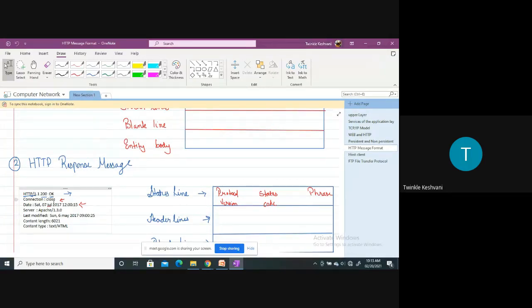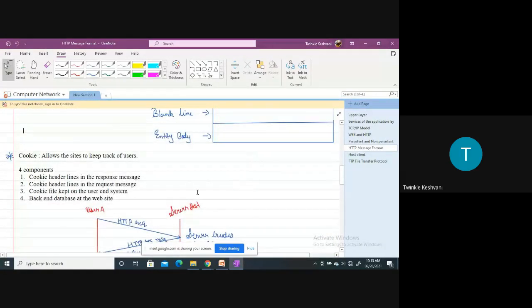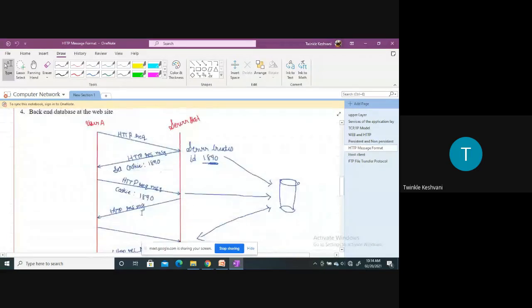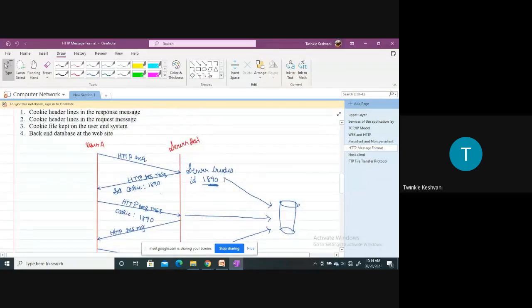So these are the things that are given in the request message and in the response message. Then, after we have seen the concept of cookie, we have discussed that a cookie allows the site to keep track of the users, and it consists of four components. That is, one cookie header line is kept on the request message, one on the response message, one is kept on the user end system, and one is on the backend database of the website. So we have understood with the help of the diagram, right?